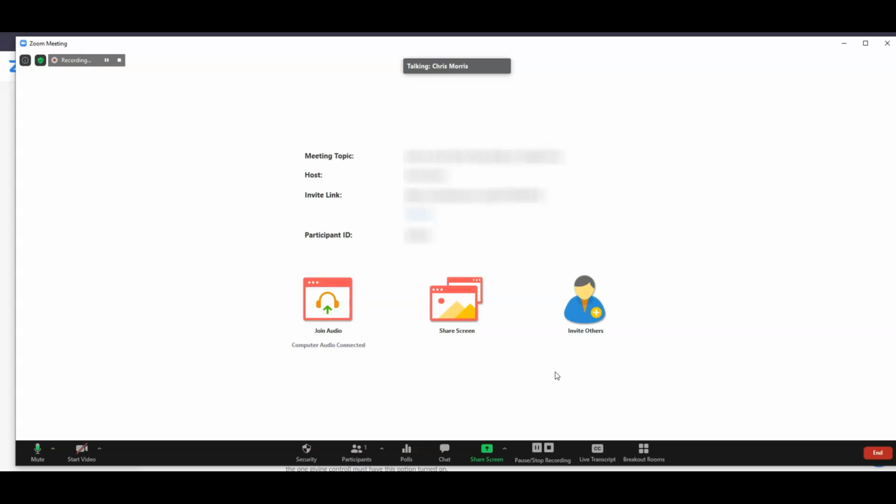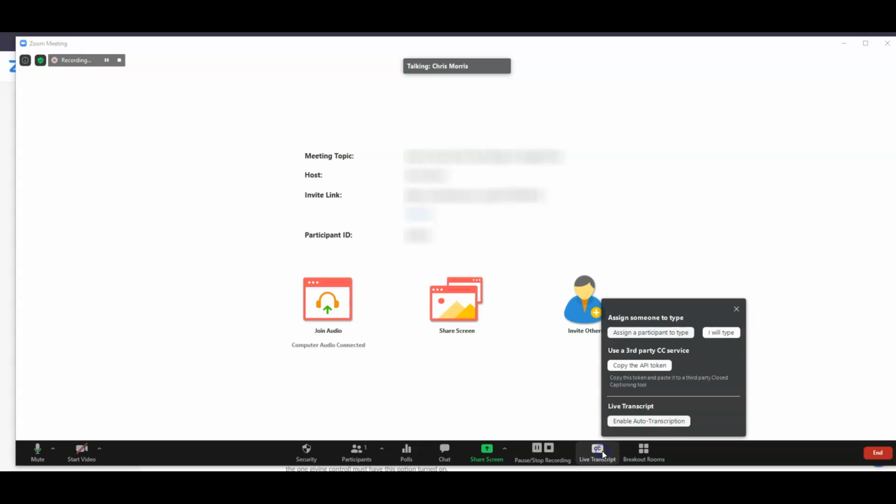So now that we've changed our settings, we can now go to our Zoom meeting here and we can click on the CC right here, Closed Captioning Live Transcript. You're going to see some options here, the same options that you saw in the settings earlier. We can assign someone to type. You can type it or a participant can type it. Use a third-party service, or you can enable auto-transcription. Let's click Enable Auto-Transcription.